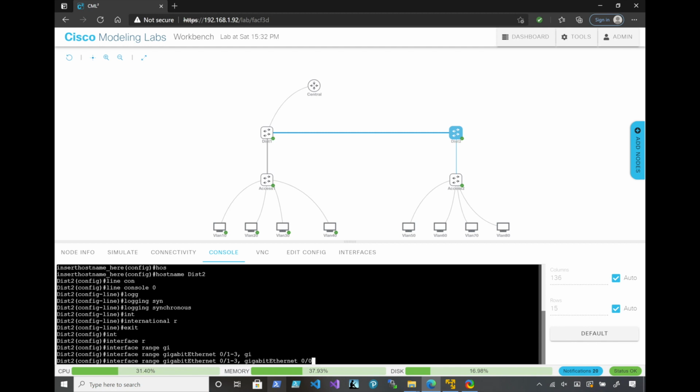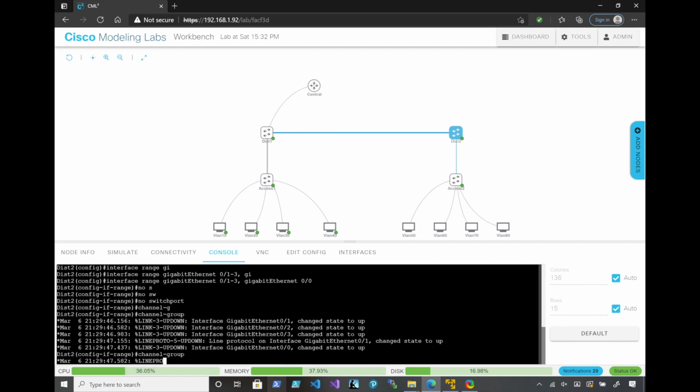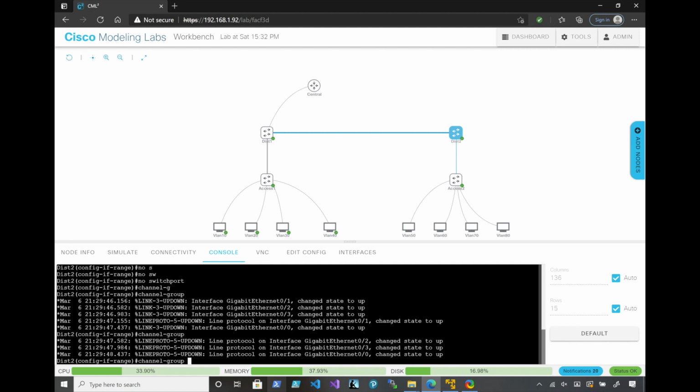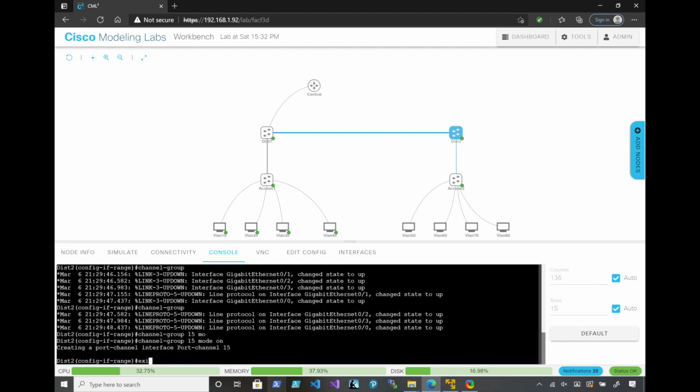So here on dist 2, we'll use the interface range gigabit Ethernet command to enter the 4 ports on the other end of the layer 3 Etherchannel. We'll enter the no switchport to turn the ports into routed ports, giving them layer 3 functionality. And then we'll also enter the channel-group 15 mode on command to have these 4 ports participate in the same Etherchannel.